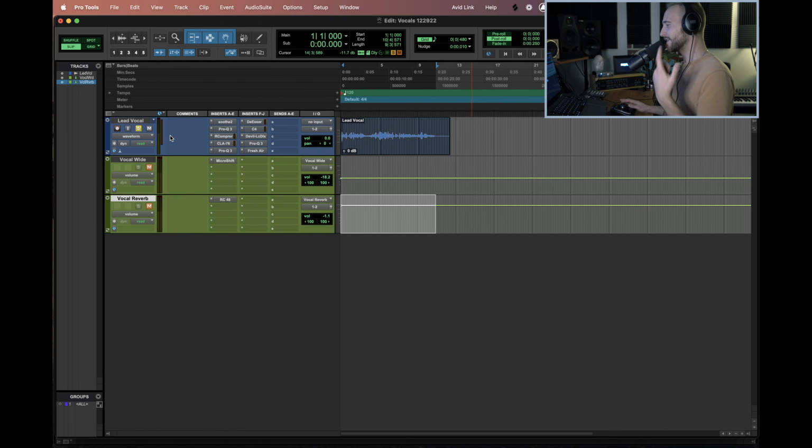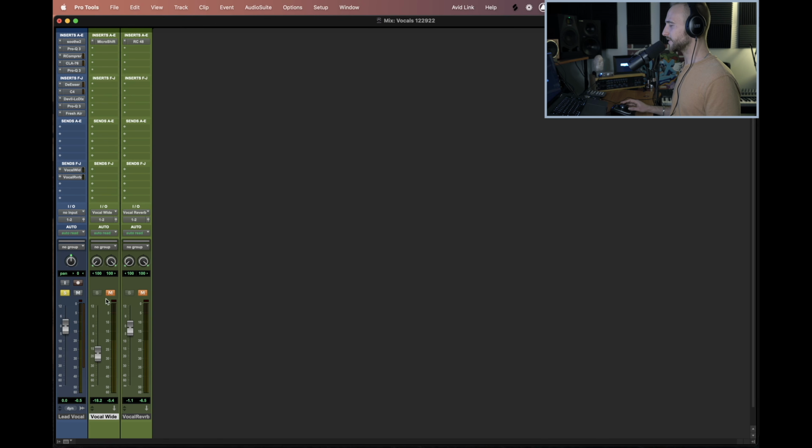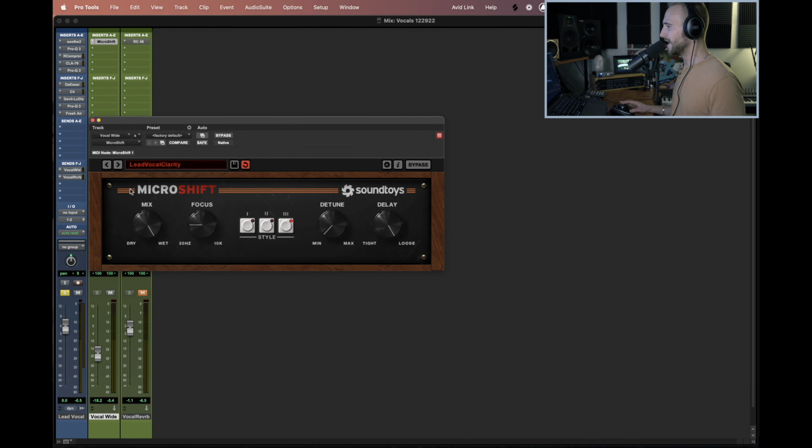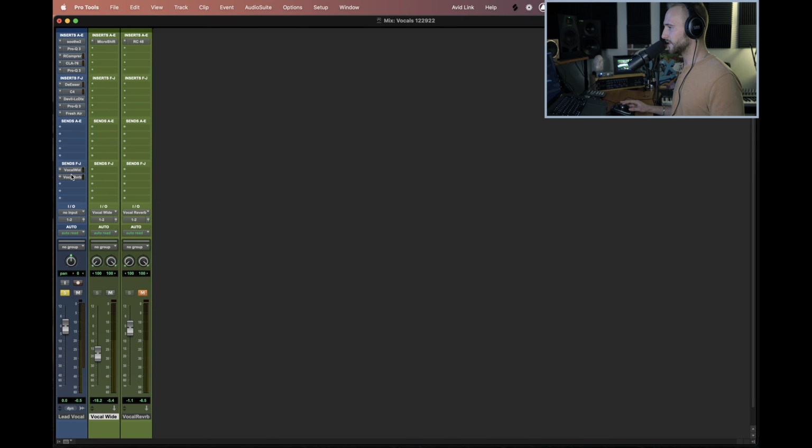The last thing we did was a couple buses here, and one of them was just to add some width to the vocal. We used MicroShift for that. The lead vocal clarity preset did the trick right away. I set it all the way to wet so I could dial it in with the return, because I sent it full send all the way to this bus.